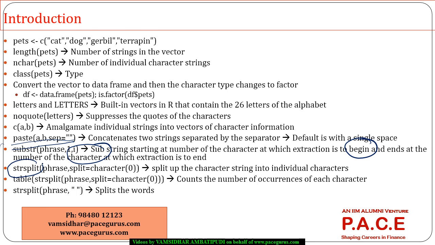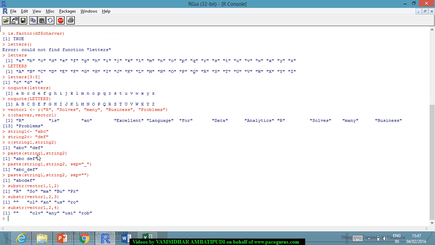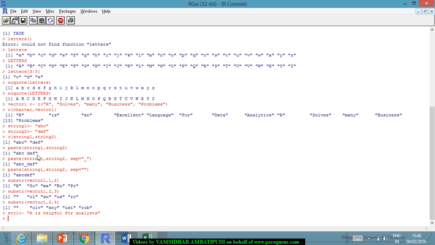String split. To understand this, it's better that I create one complete string. So I'll say string str1. I'll create only one single string saying "R is helpful for analysts". I'm not separating the words. That's the name of the string that I have created.